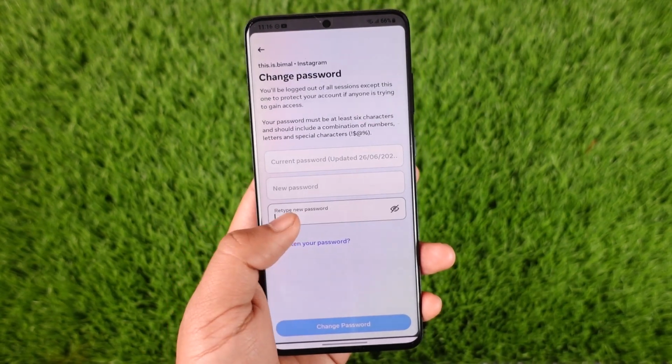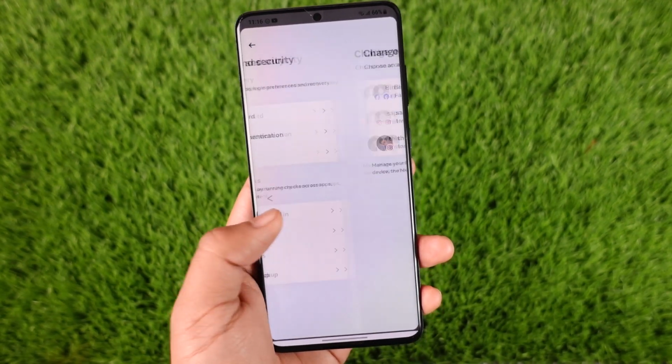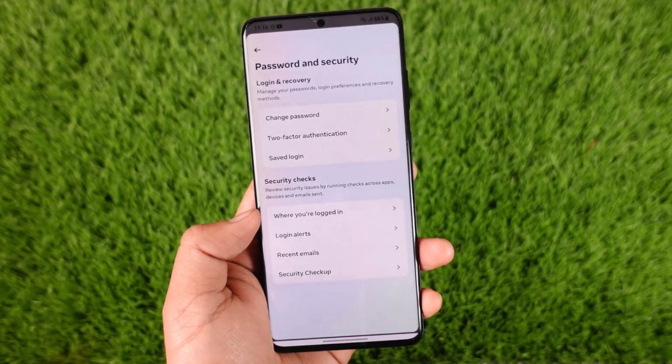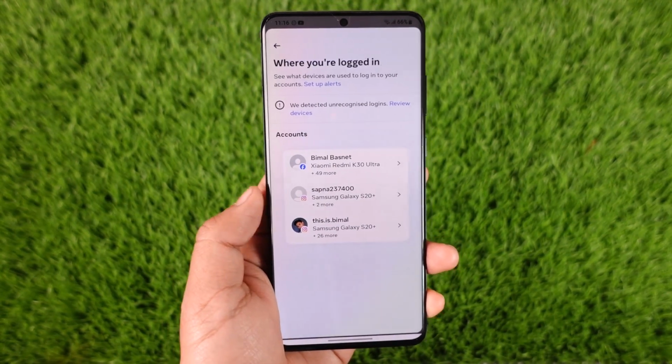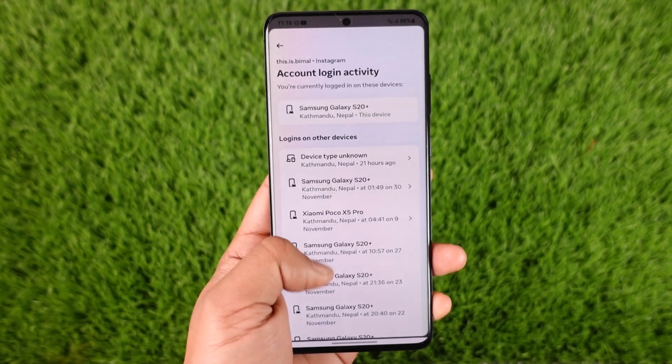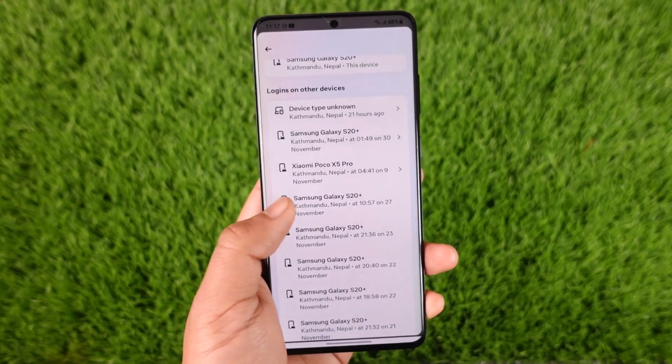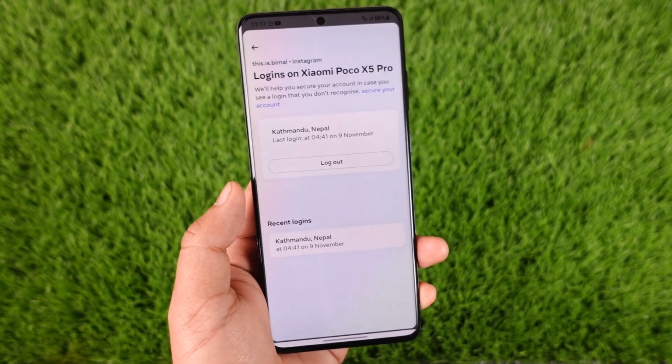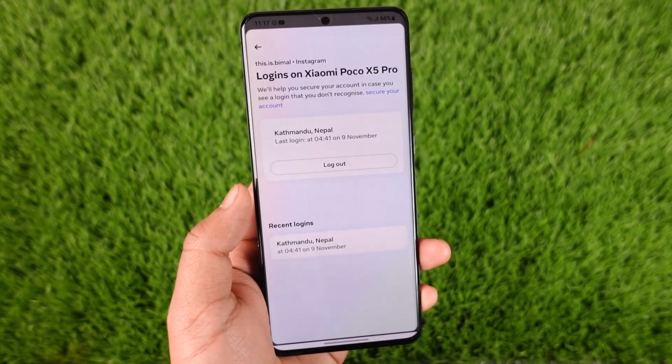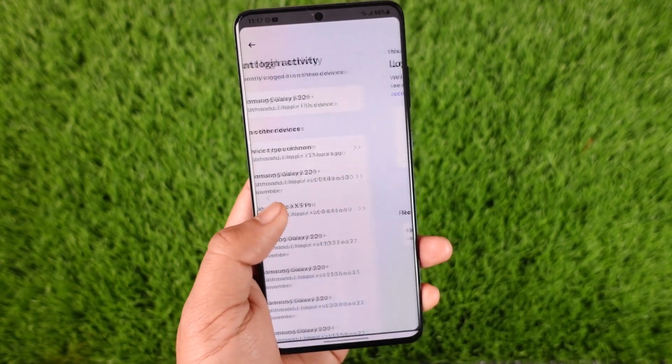Or what you can do is review the devices manually by tapping the Where You're Logged In option that you can find over here. Once you tap on it, you'll find your Instagram account here. Once you find your Instagram account, you should be able to select the devices that you have. Then once you select those devices, you can just tap on the Log Out option over here as well. This way you'll be able to remove your Instagram login from other devices.